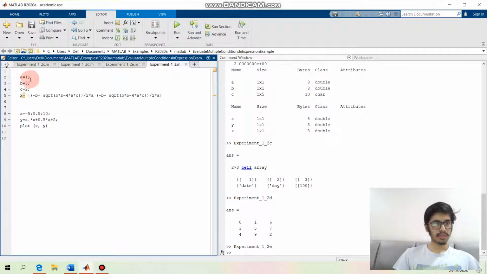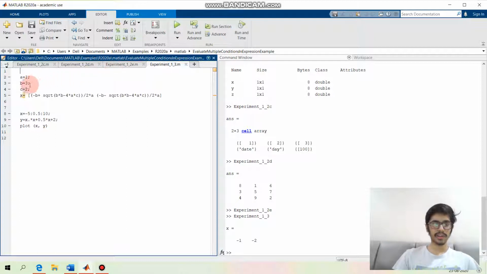Now let's come to the next part. In this we make a quadratic equation of which a is 1, b is 3, and c is 2, and this x is an array of two elements, and it stores the roots of the equation ax square plus bx plus c, as you can see, -1 and -2.